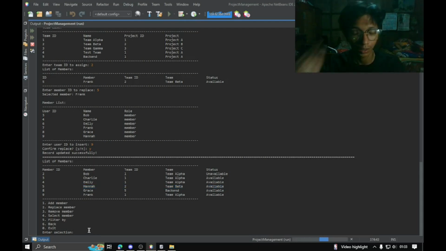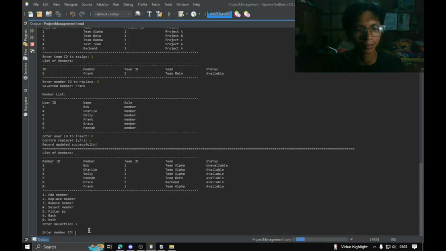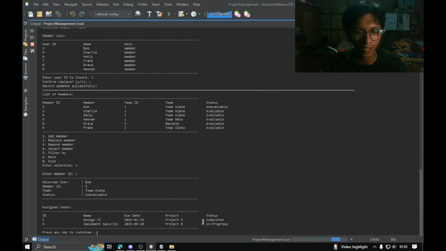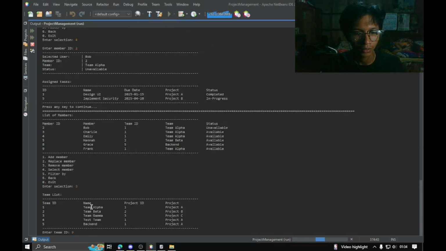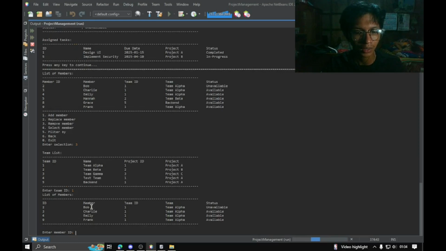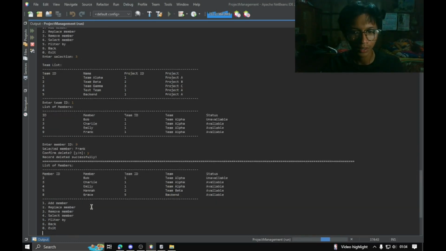Now, I want to see the list of tasks that is assigned to this member, and we just select member, and then let's say Bob, and then here is the list of tasks, and here's the short information of the member. As you can see, there's a list of tasks, and I think that's it. If I want to remove a member, let's say I want to remove Frank from team Alpha, and then just remove Frank, and then yes, Frank is now removed from this list.